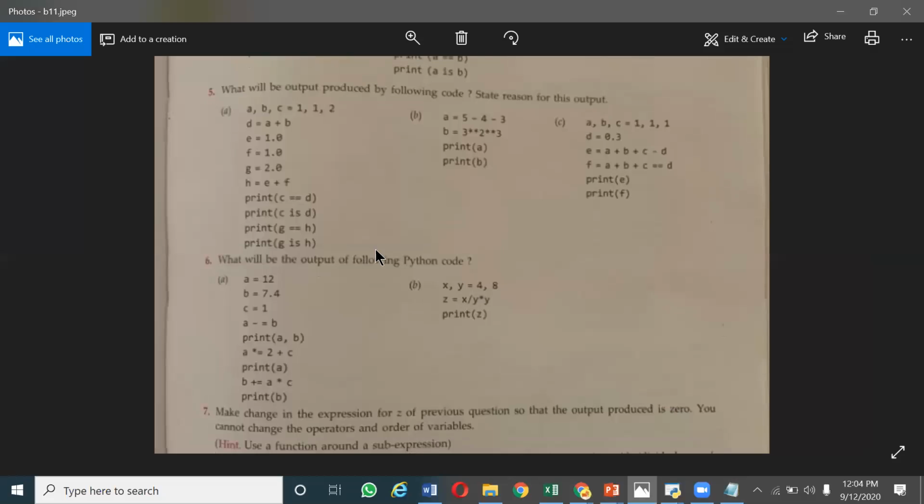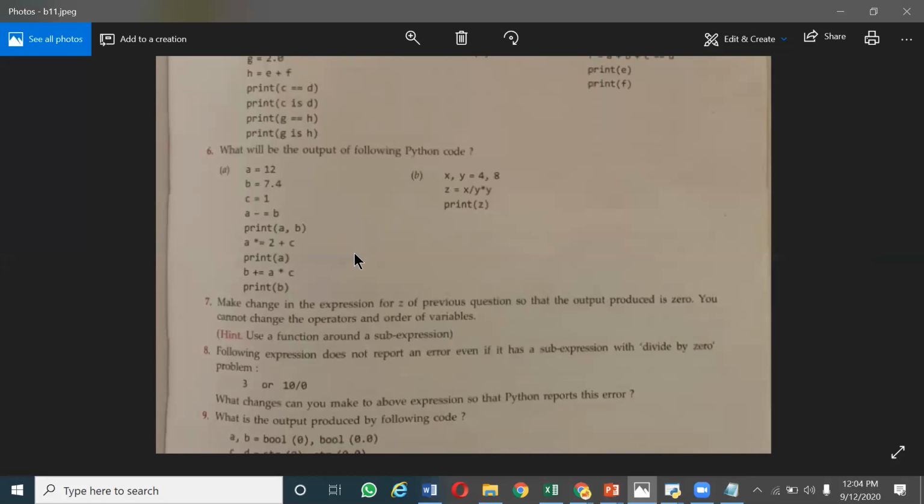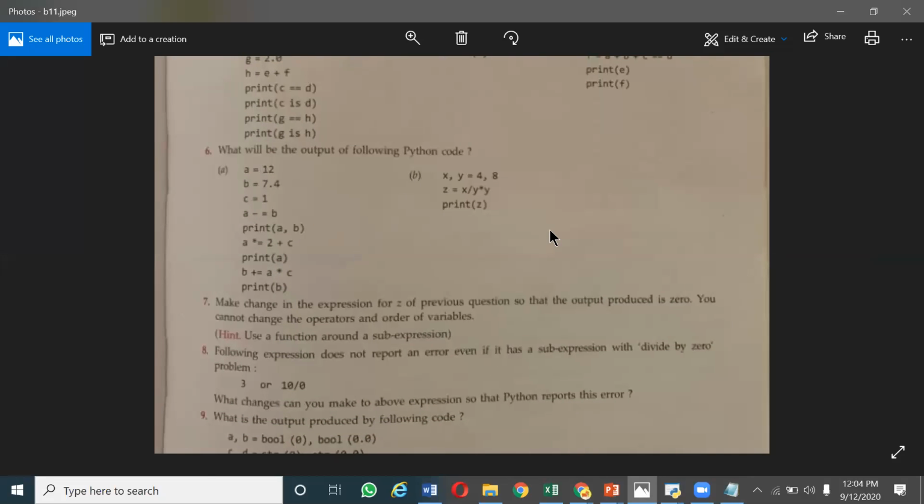Right. So now look at the next question. What will be the output of the following Python code? A is equal to 12, B is equal to 7.4, C is equal to 1. A minus is equal to B. How will you evaluate?